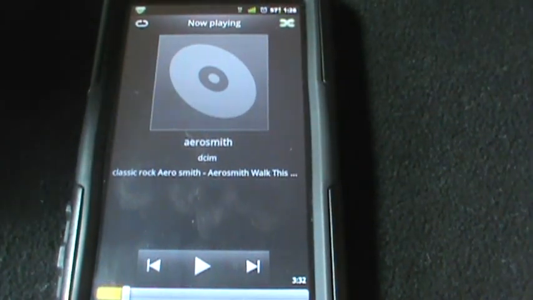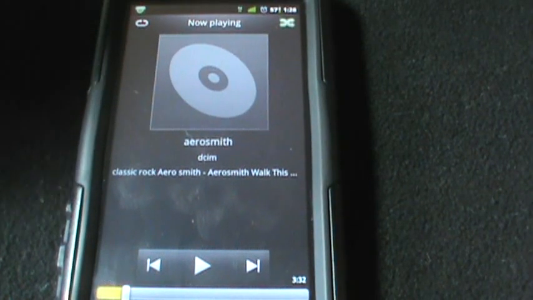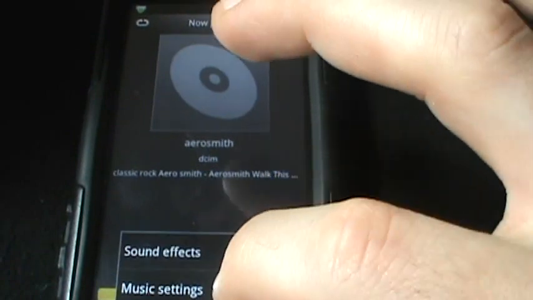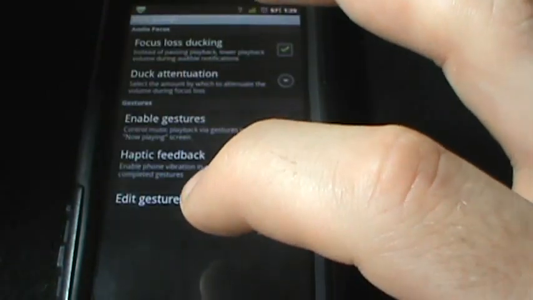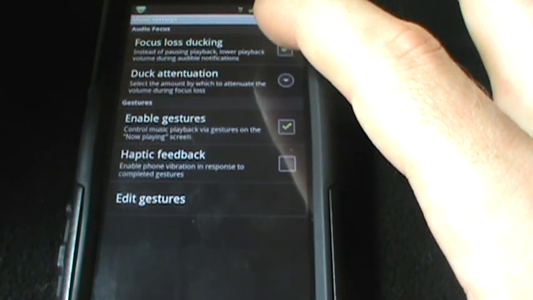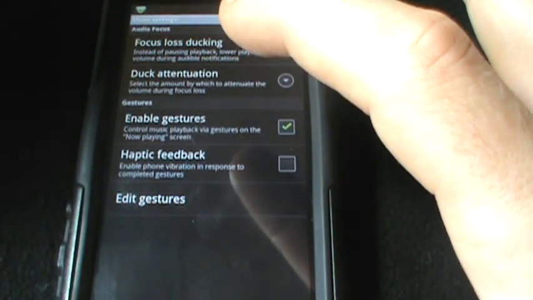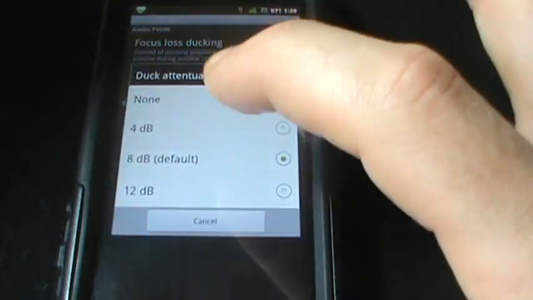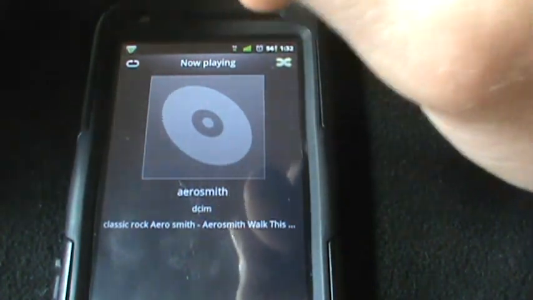This option lowers the volume of the music and fades it back in when the notification sound is done playing. Simply locate the option in the Music Settings option menu and enable. As you can see, it is right there. You can even select the level at which the music fades out and back in at, which is the dock attenuation.